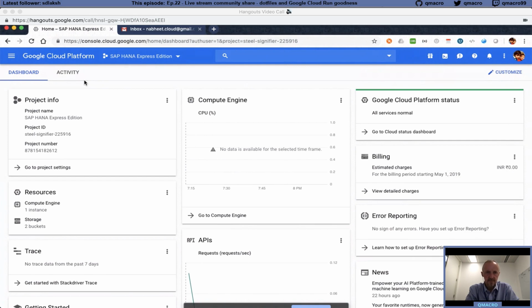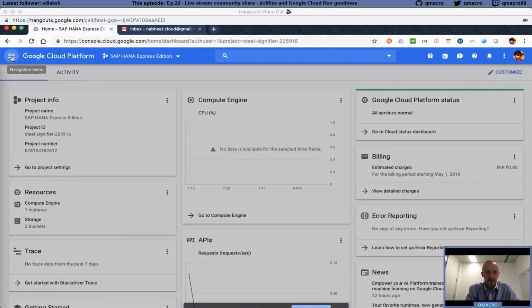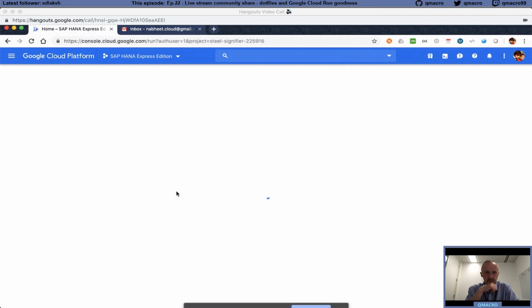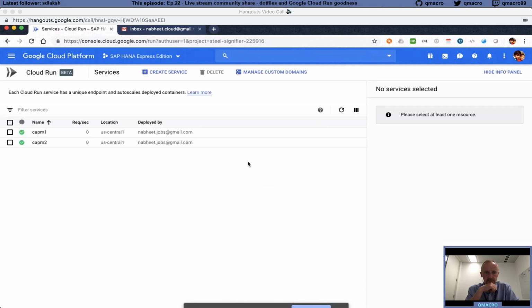Once you are inside the console, you click on the menu and go down, and inside Compute you see Cloud Functions, where Google has its own cloud function, like SAP has, the serverless function. And then this is Cloud Run, where you do a serverless container. What we do here is create a service around a container. So these two are the existing ones.